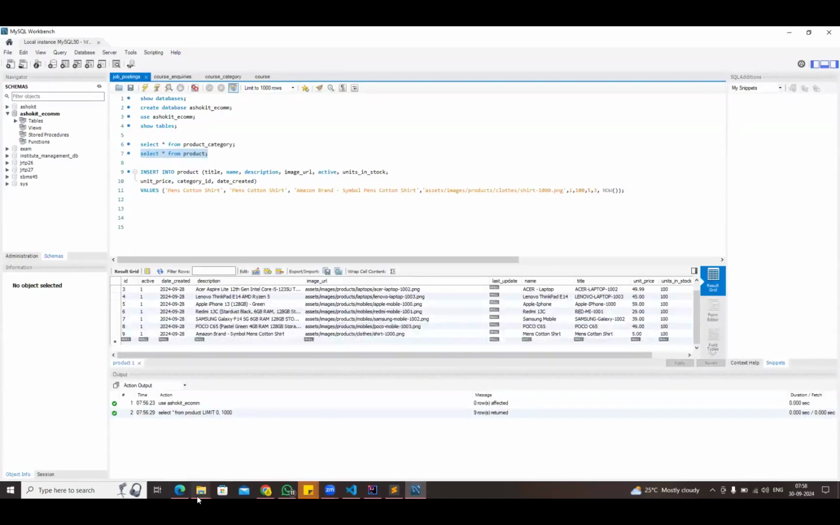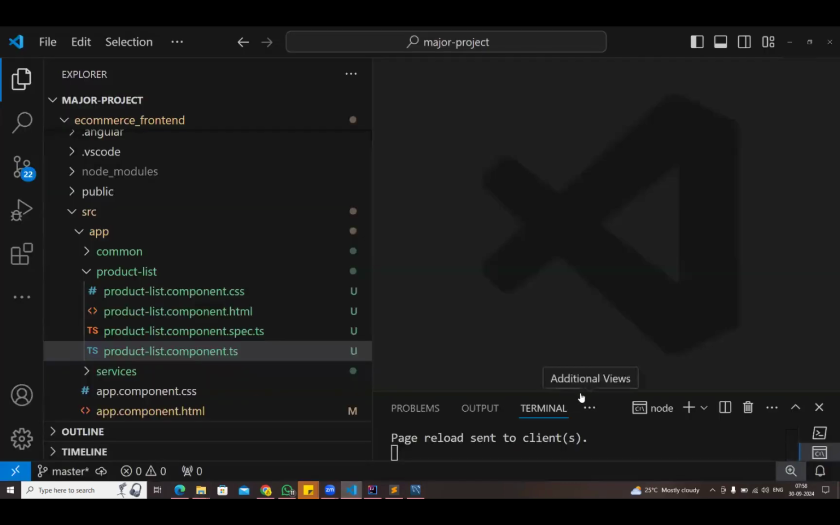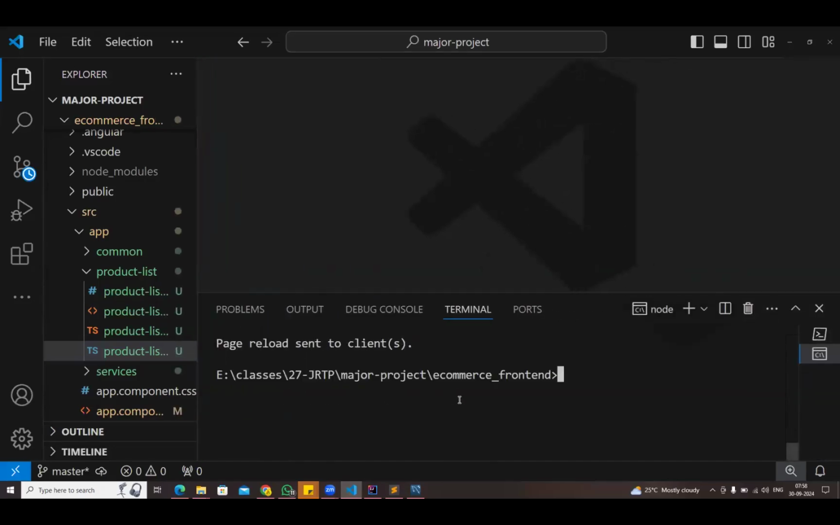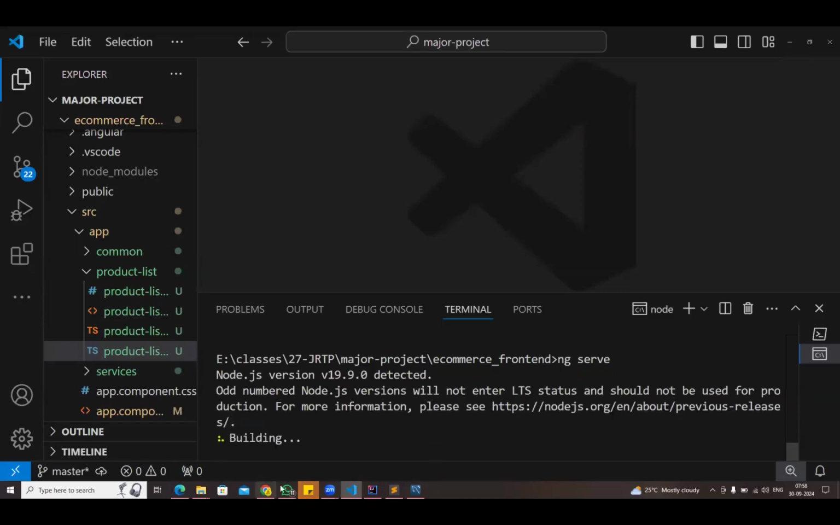Clothes image is required. I think I don't have that image. Clothes image is not available here. I need to download that image and I will keep that image also. Currently, clothes image is missing in my application. Now, the images I have added in the assets folder. So once you change the assets, let us restart our application once. Let me stop it and let me start. When you make some changes to assets, you need to restart this application.